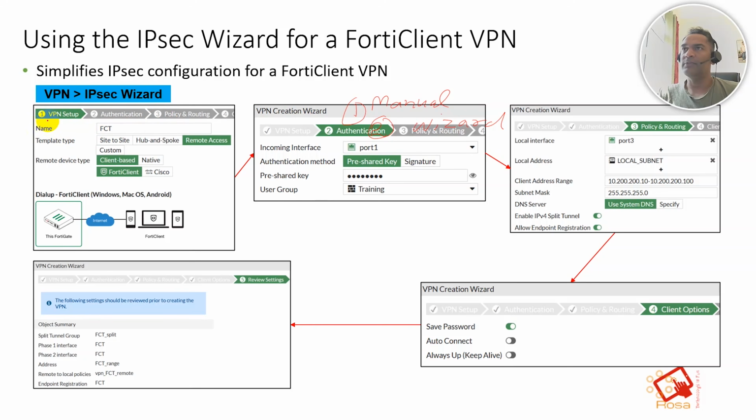During the configuration, what we have to do is go to VPN, IPsec Wizard, or you can also go to Create New and then IPsec Tunnel, and follow the wizard. There are two methods. So for the IPsec wizard, click on VPN Setup and you have to select Remote Access VPN.